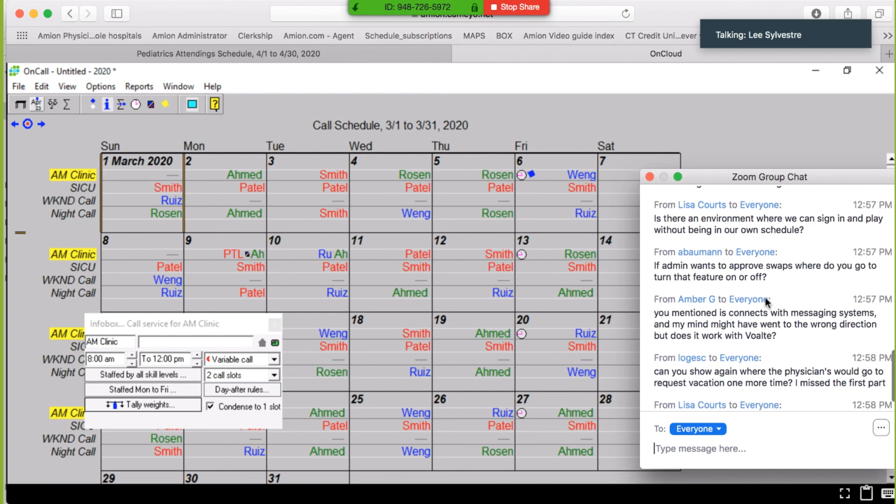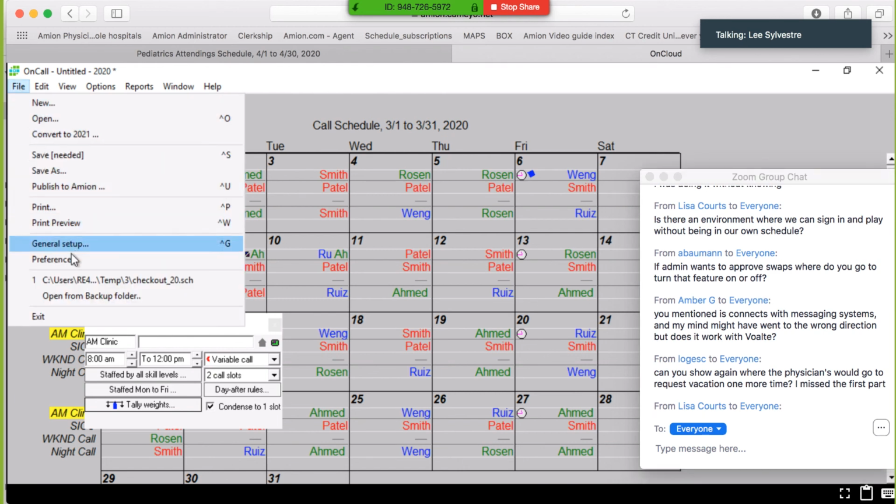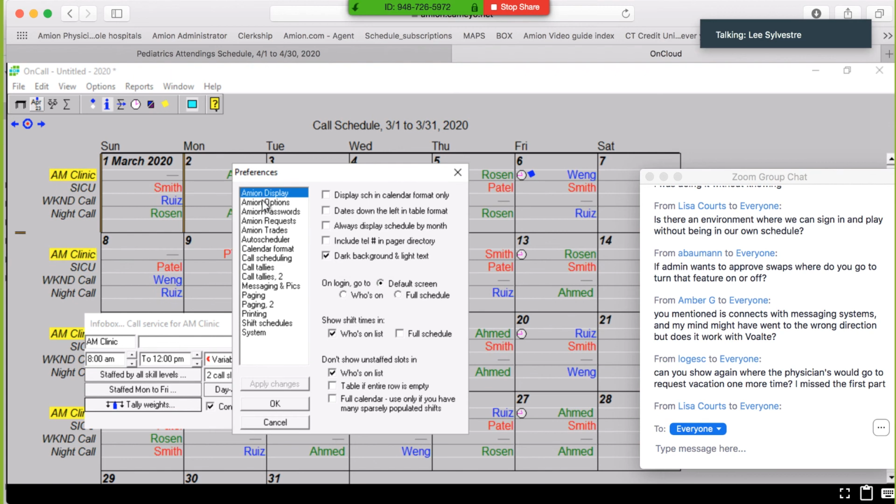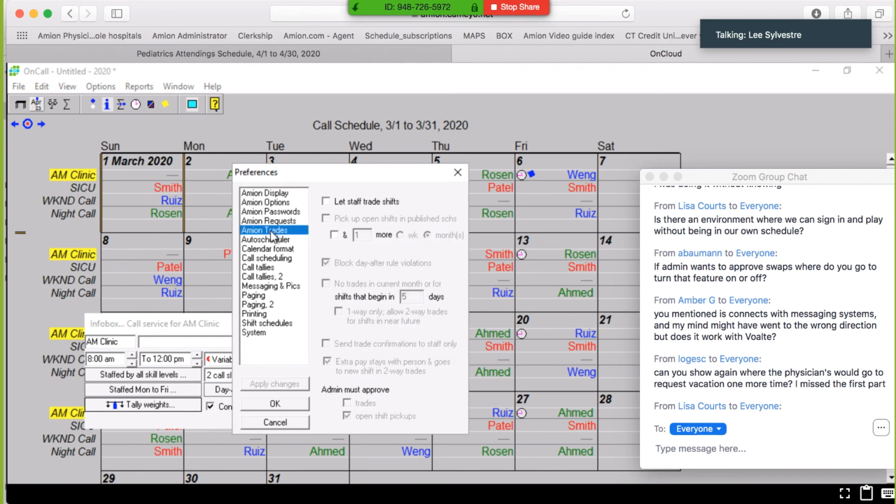Someone says, if an admin wants to approve swaps, where do you go to turn that feature on or off? Great question. Under File and Preferences, in that big list of preferences, there's one called Amion Trades. And if you decide to let staff trade shifts, there are some options about that. And then way down at the bottom is admin must approve trades or open shift pickups. You can differentiate between the two. So File, Preferences, Amion Trades, down at the bottom is the spot, I think.